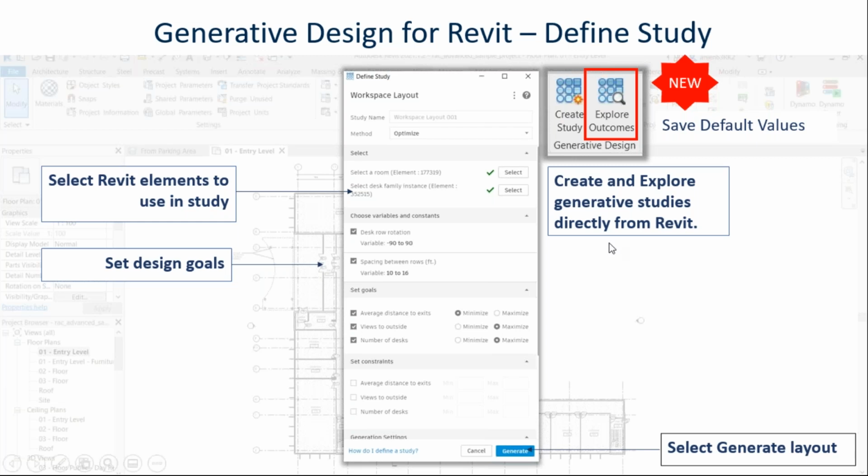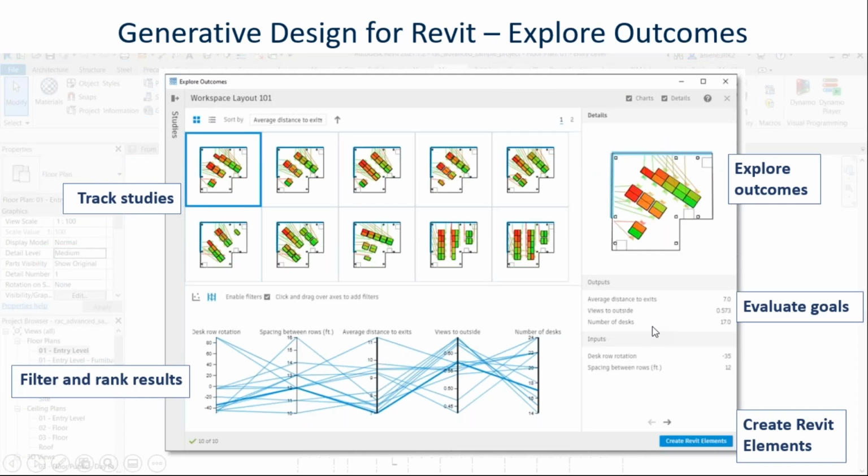Okay, so after you have generated a layout, just go to the next slide, then your Explore Outcomes dialog will open. This is where you can keep track of options, and it also lets you do things like sort them by different parameters that you've identified. You can also rank and filter your results. So once you've decided on a layout that you like, you can create these elements back in Revit.